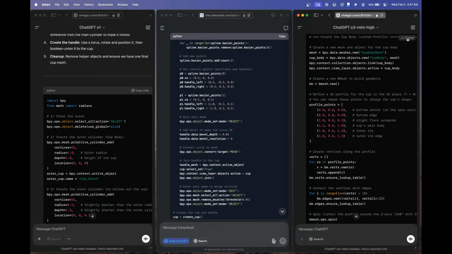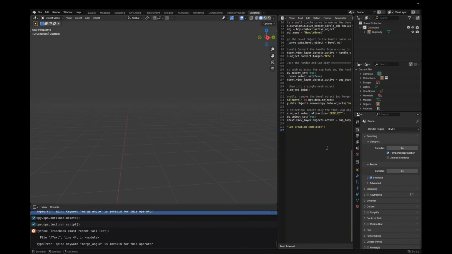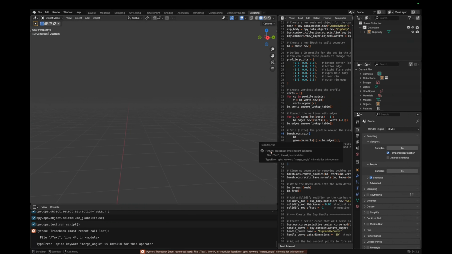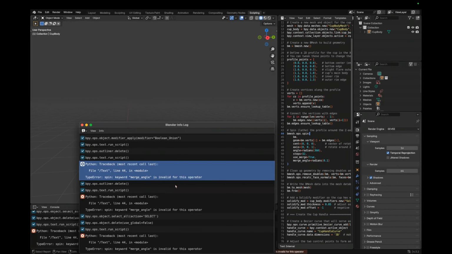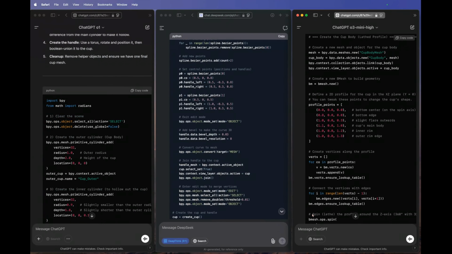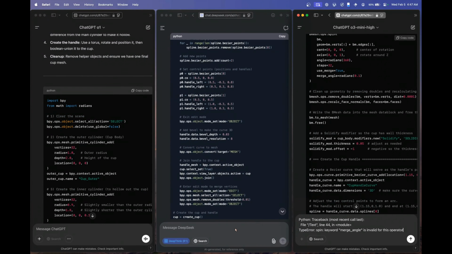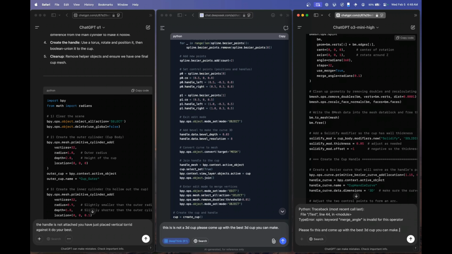Okay, so now let's test out O3 Mini High. Let's paste this code and let's run it. Okay, so we did have an error. Let's see what the error is. Python traceback: merge angle is invalid for this operator. So let's send this error to O3 Mini High. We are just pasting the error and saying please fix this and come up with the best 3D cup you can make.